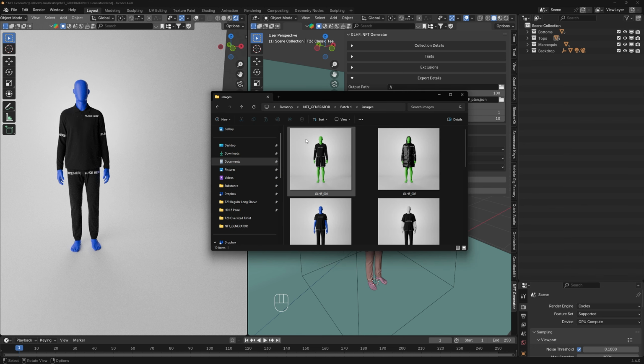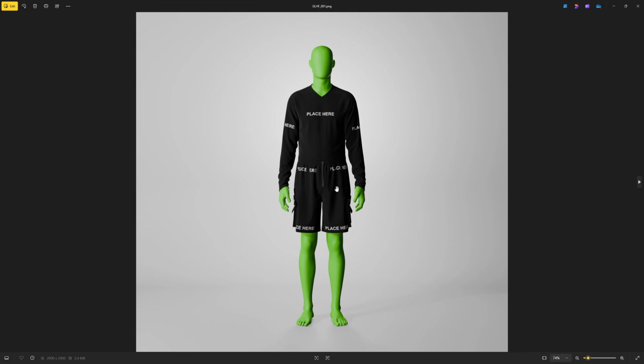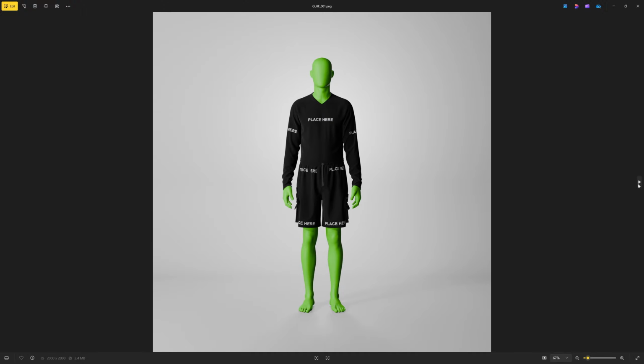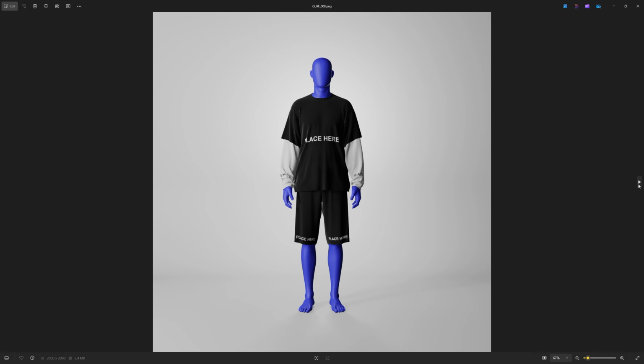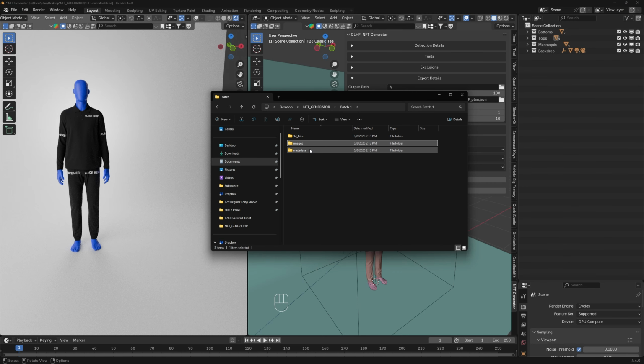We can have a look at the images. Because these are Eevee, they rendered out a lot quicker. It still looks really good because all my garments are using procedural textures and not images. So these garments will look great in both Eevee and Cycles. And then we also have our metadata.